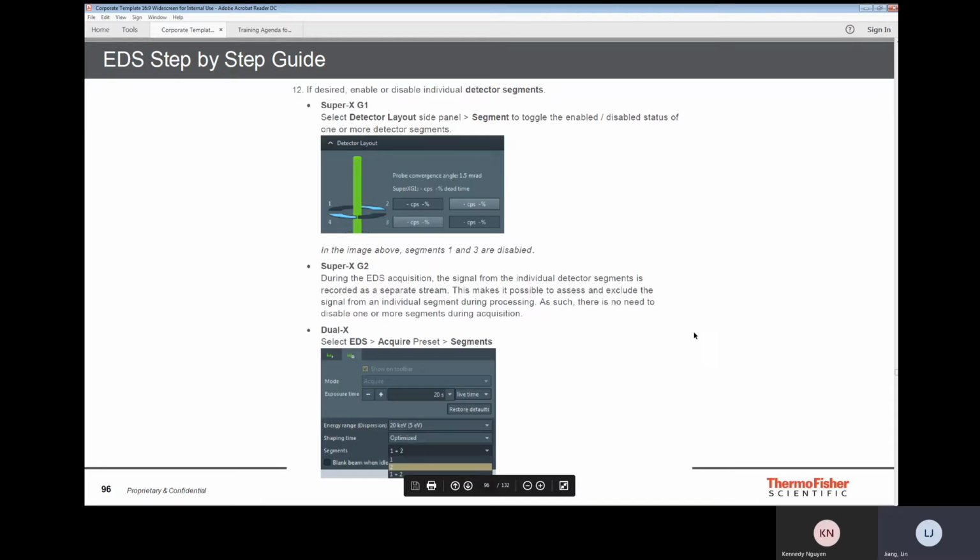Because for SuperX we have 4 different segments, we can choose which detector segment we want to use. We can use just one, or we can use 4 of them. By default, we use 4 of them. We want as much signal as possible. For dual X, we can also select whether we want to use 1 or 2.